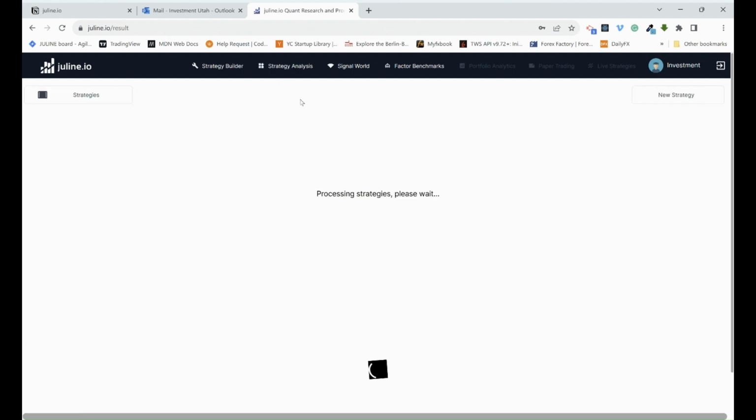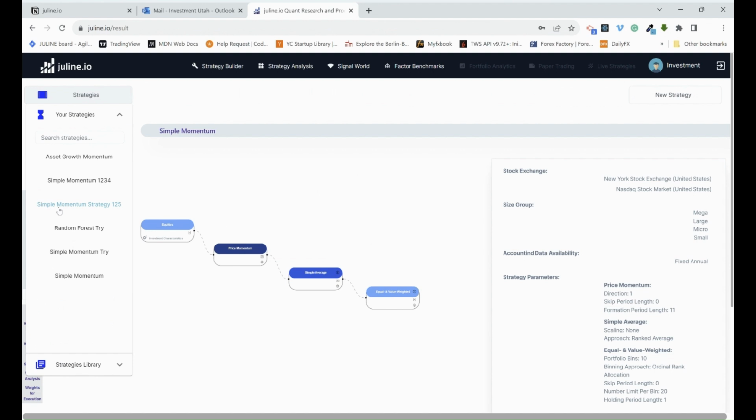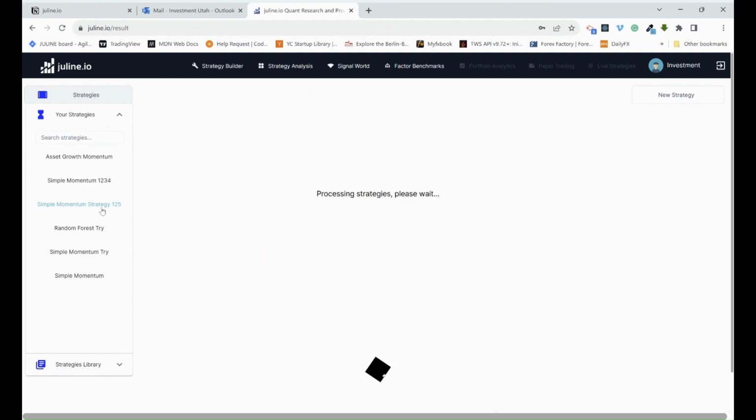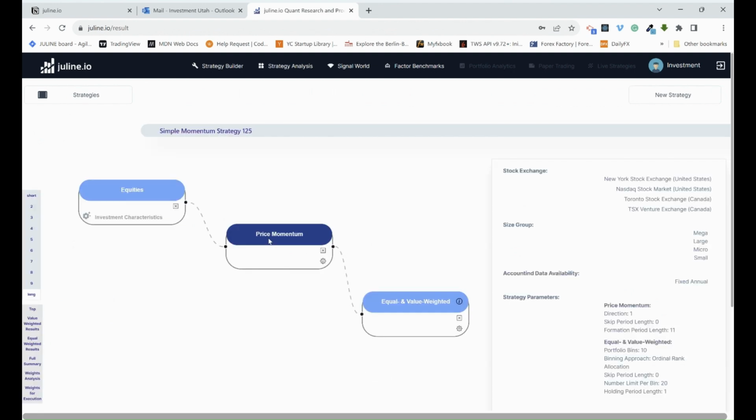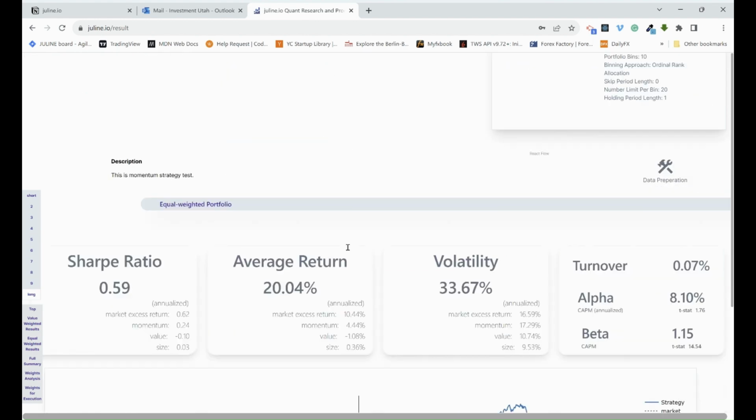So we go to the strategy analysis, and here we should have the results. Yeah, here, simple momentum strategy 125. I click on this and I have to wait for all the results to come here. Now let's look. This is our strategy that we designed together. These are the characteristics: we're investing in the US and also in Canada.